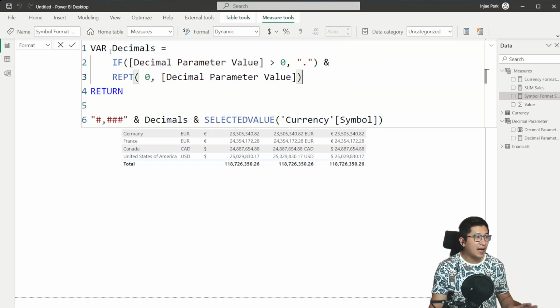What I'm going to do is I'm going to be adding one variable, which is going to call the selected decimal parameter value. If it's greater than 0, then I do want a period. So it's going to mean that if there isn't any decimal selected, if the decimal parameter is 0, it's not going to show a period afterwards because that would look really weird. But if there is more than a 0, it's going to take the value 0 and repeat it a specific number of times in a text string. That's what the REPT, the repeat function, does in DAX. And in this way, what I can do is I can take this original standalone format string, add the number of decimals that I want to it, and then add the currency symbol.